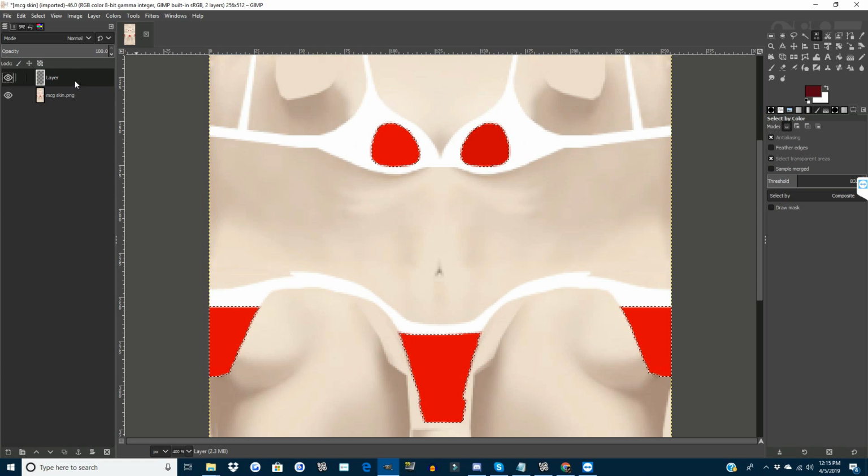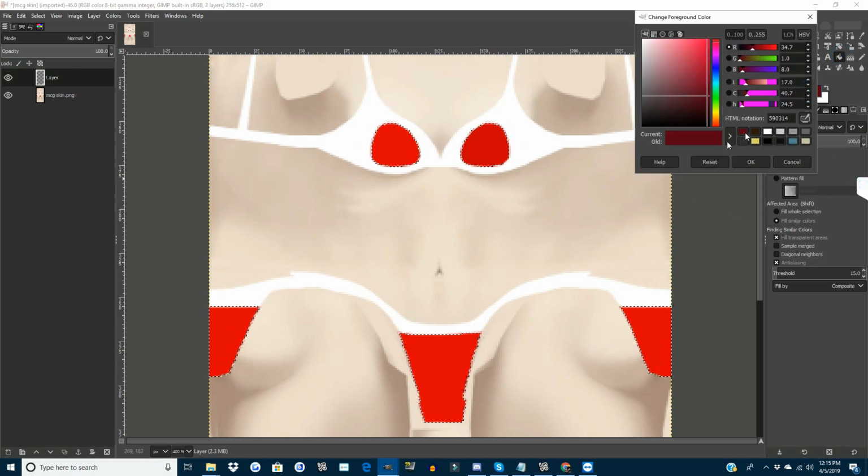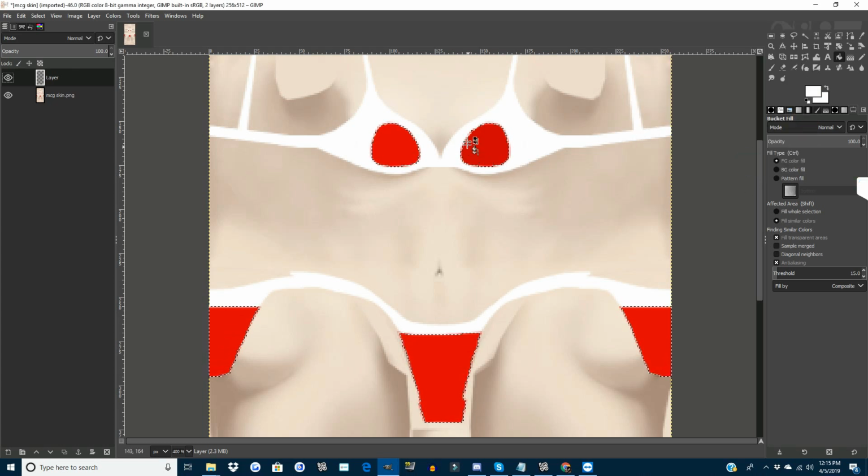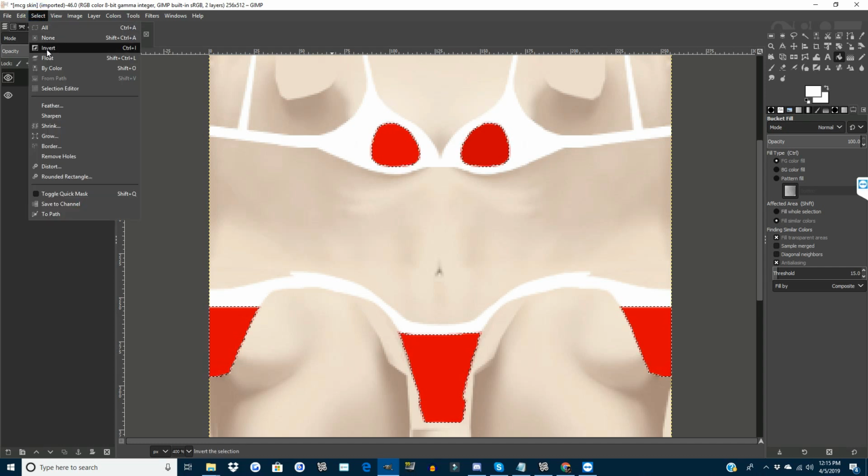Go back to that top layer, and it's very important that you pay attention to which layer that you're on, because if you mess up and put something on the wrong layer, you'll have to start over from the beginning. So you're going to go to your bucket fill tool, and you're going to choose the color white, and we're going to go to select and invert.